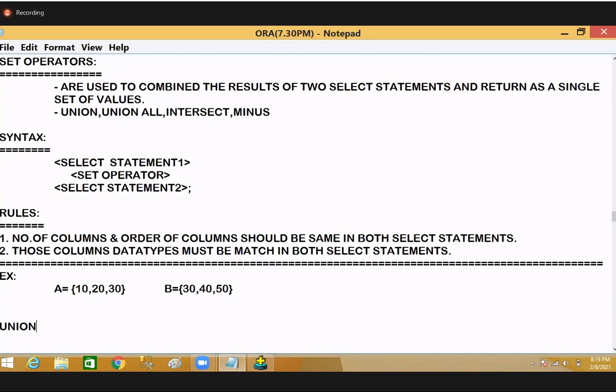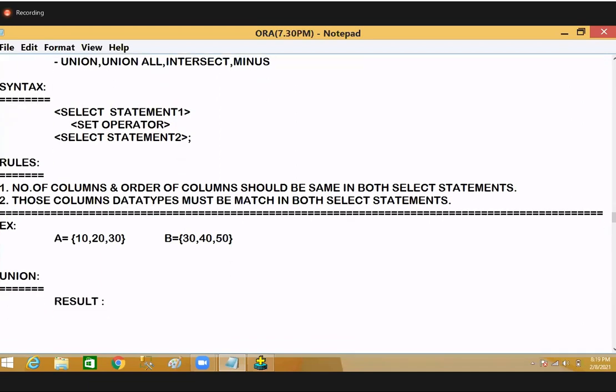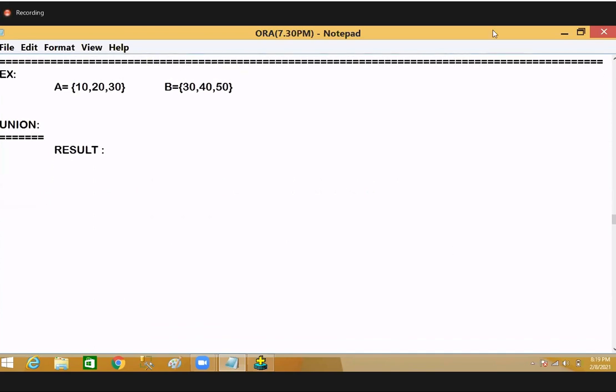The first one is called union. When I'm using the union operator on these two sets, can you tell me, guys, what is the result of this union? Come on. Any guess, guys? In your mathematics, union means what? Yeah, all values we want to display. So when I'm using union, my output is 10, 20, 30, 40 and 50.